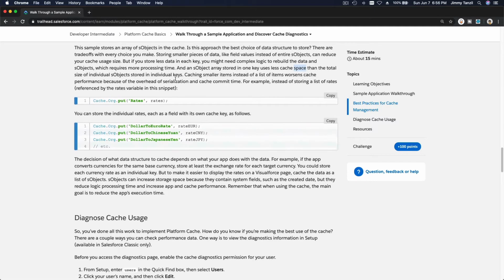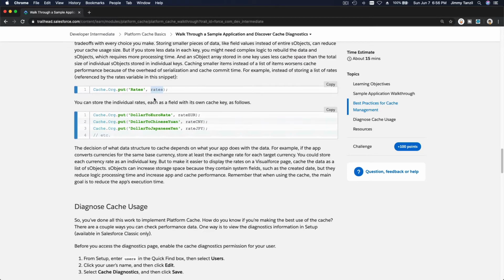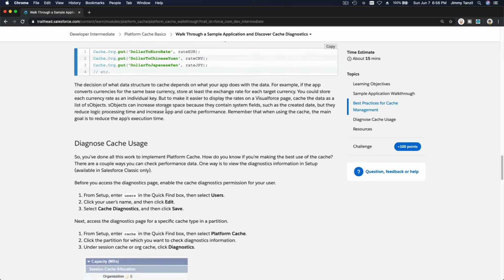All right. So you can put the rates on here, right? Or you can also store individual rates like so, right? So this is 3 keys. This is just one key. Put it as a list. All right. So that's that.